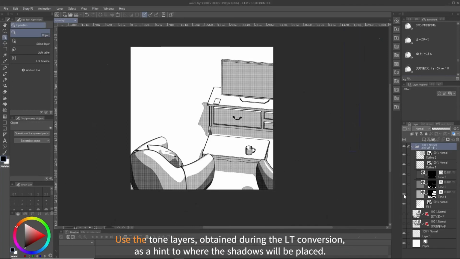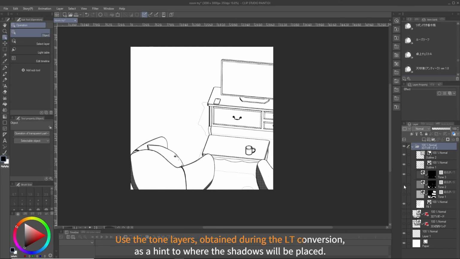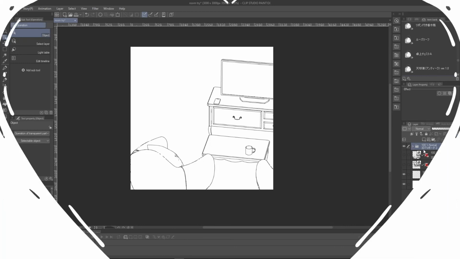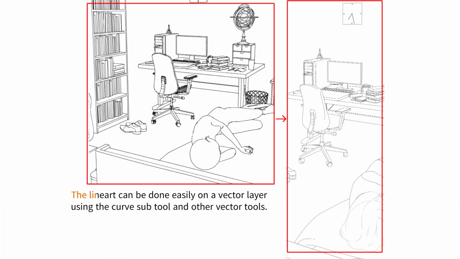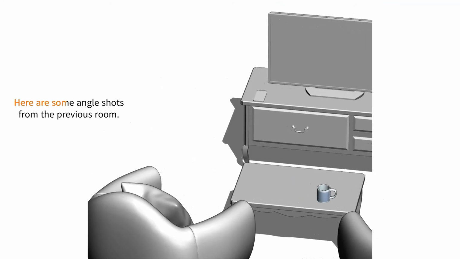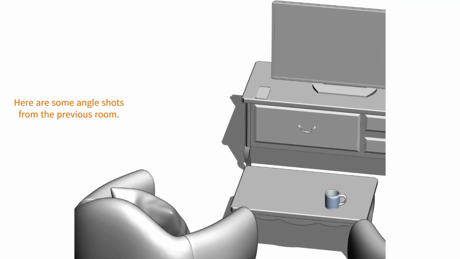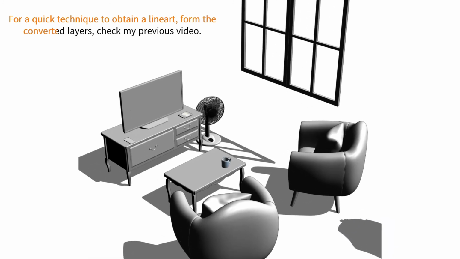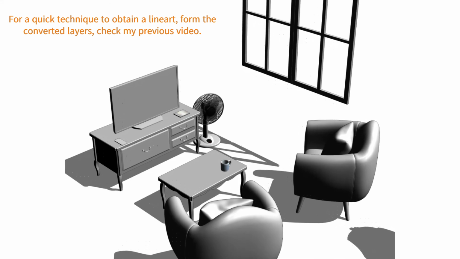Use the tone layers, obtained during the LT conversion, as a hint to where the shadows will be placed. The line art can be done easily on a vector layer using the Curve subtool and other vector tools. Here are some angle shots from the previous room. For a quick technique to obtain a line art from the converted layers, check my previous video.